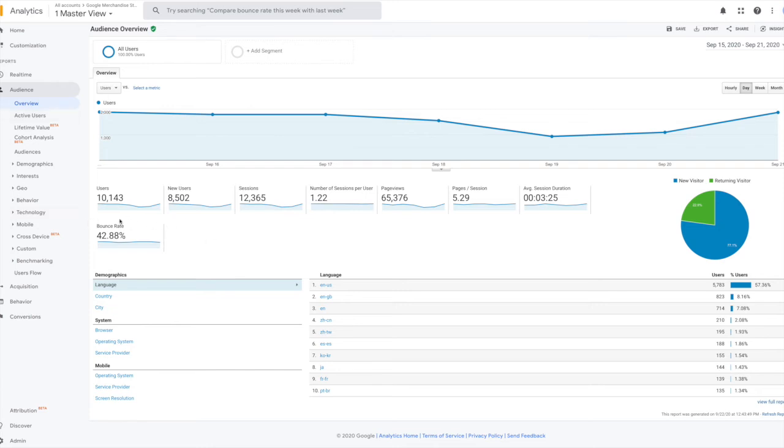All right. I've got 10,143 users. And out of that, 8,502 are new. Let's see. Sessions per. I was looking for a bounce rate. Here's their bounce rate, 42.88. So more than half, this is good, more than half of the people who come onto their website stay. That's good. The average session that they stay is 3 minutes and 25 seconds.